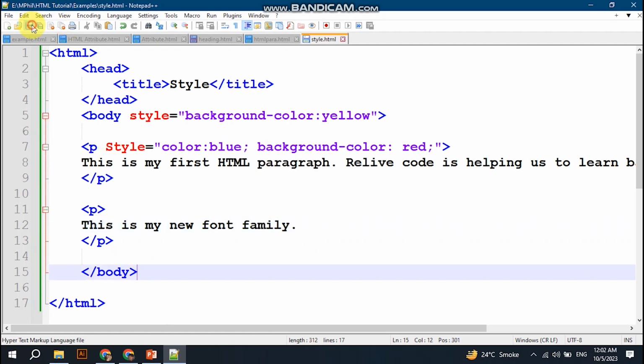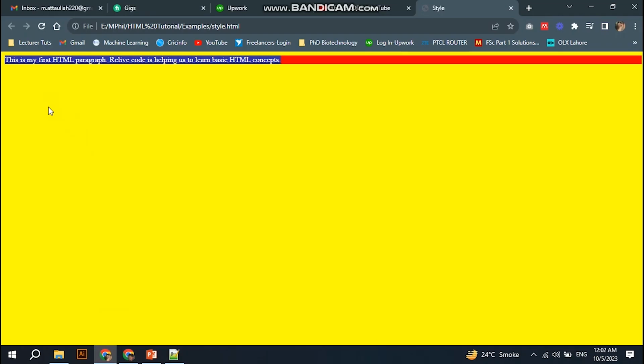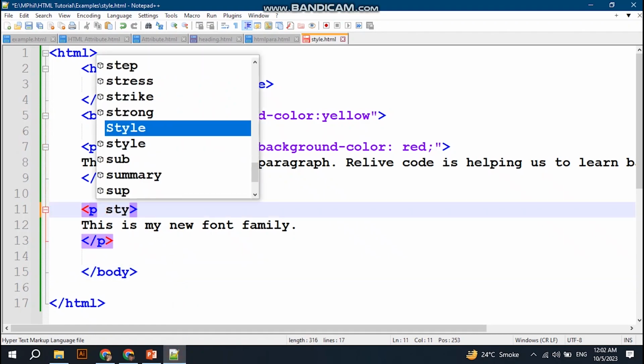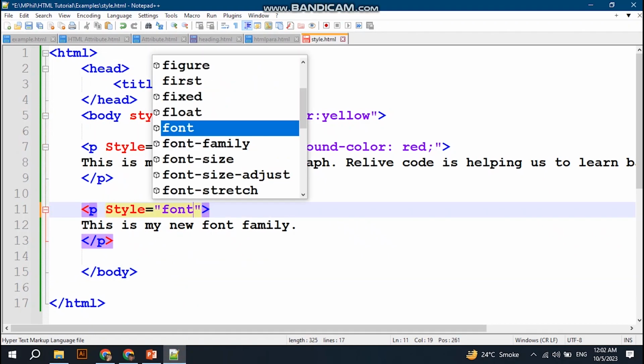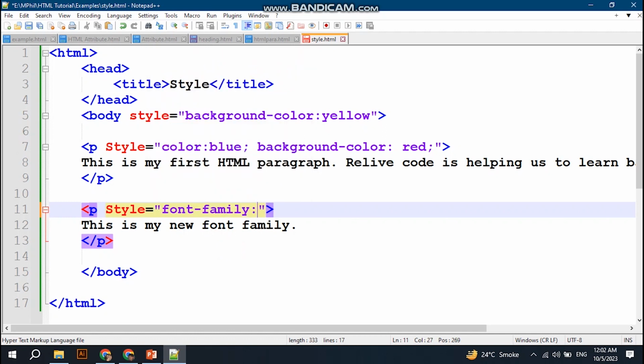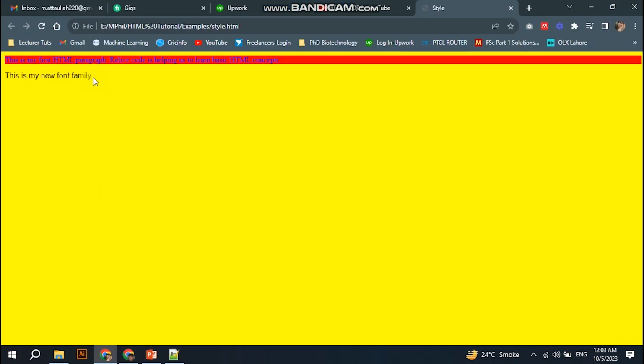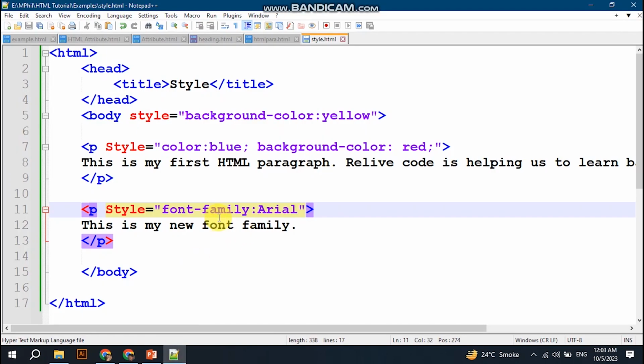If we save our document and refresh our page, we see a new paragraph whose default color is black. If we style our paragraph and change the font family by assigning the value Arial, save our page and refresh, you can see the Times New Roman, which is the default font family, was changed to Arial. So this is the way to change the font family of an HTML element.